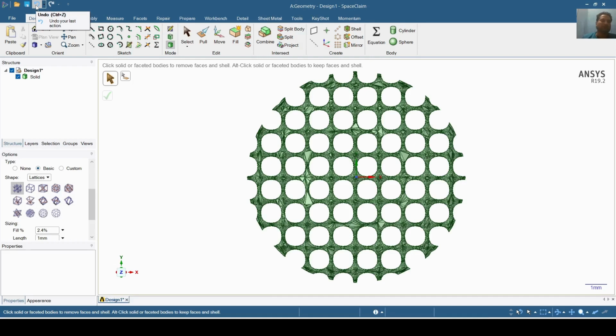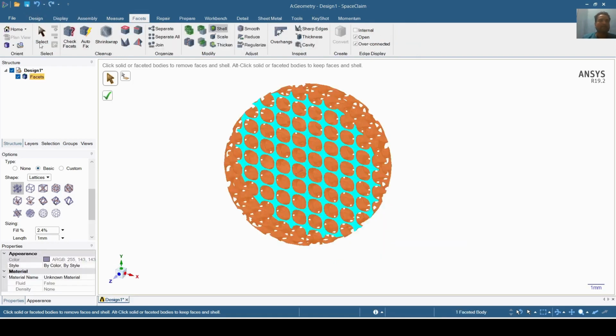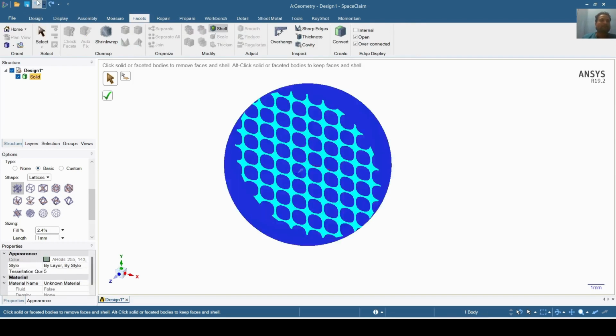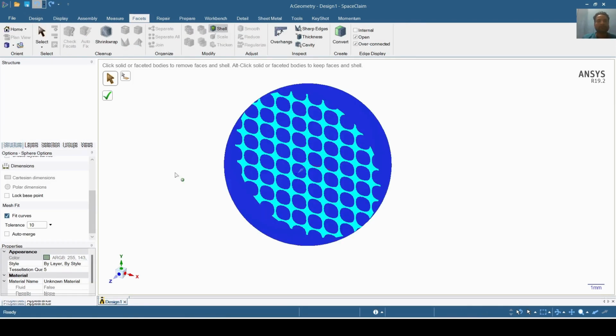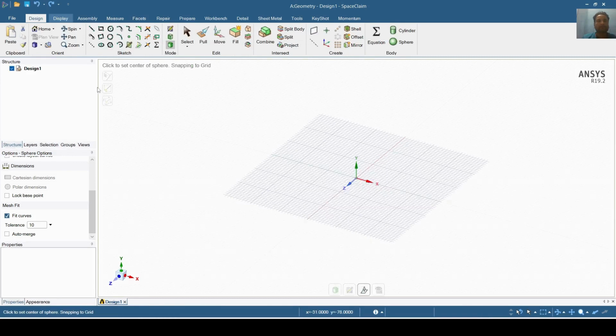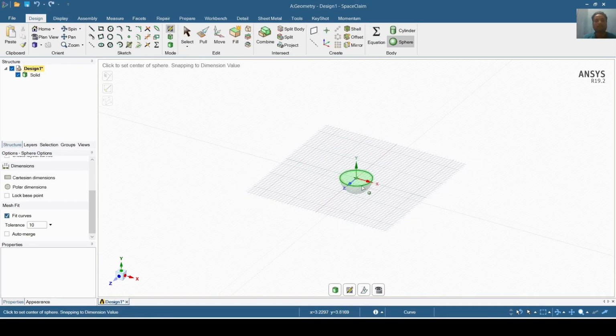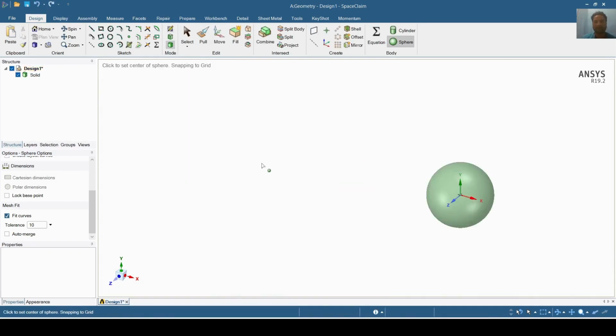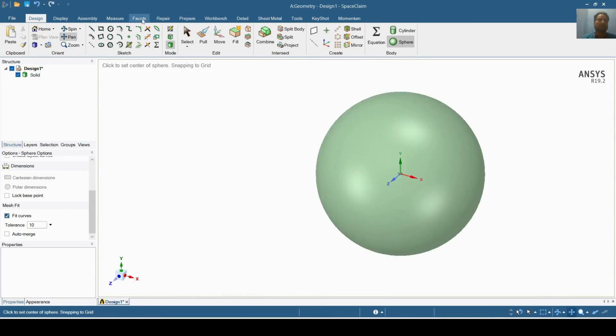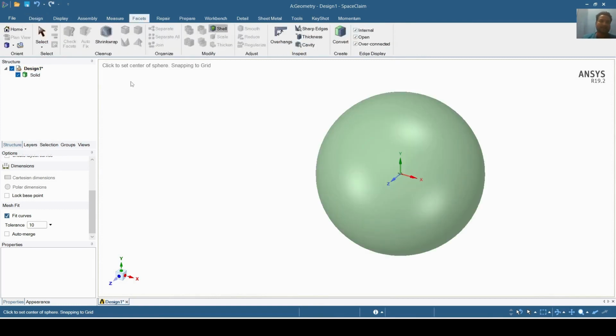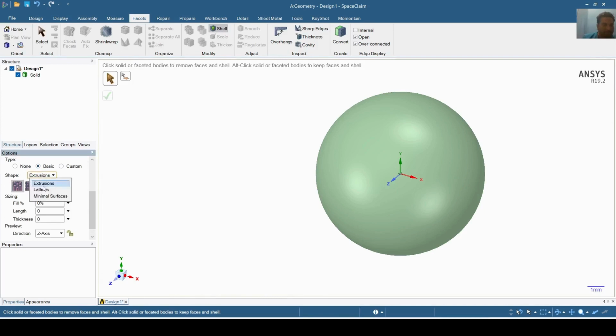So I will undo this all, undo, again undo, again undo, and I will again prepare a sphere of diameter 10 mm, and I will zoom it. I will go to facets, shell. I will go to lattices.